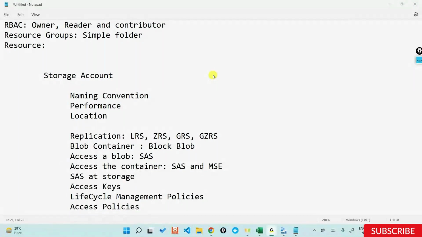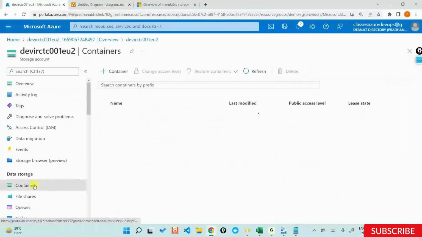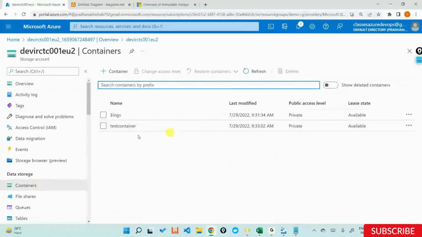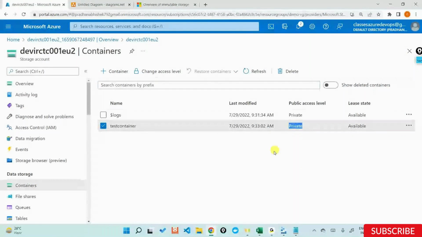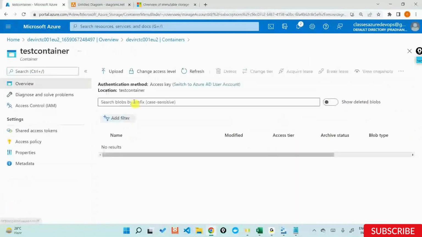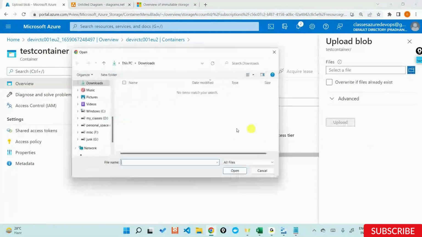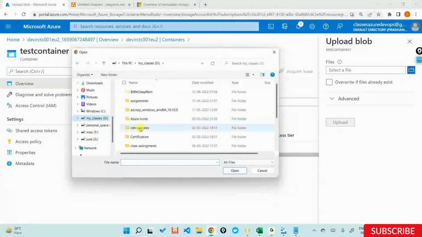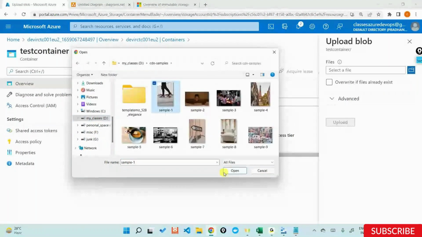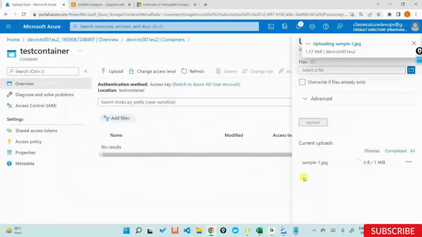Can you repeat it once, sir? Access a blob using the SAS. Yes, I'll just go there. Upload a blob out here. So my container right now is in an access level called private, no anonymous access. So if I go ahead and upload a blob out here, let me look at my data, and I have a couple of files out here. So I can go ahead and upload a simple blob to make things very simple.